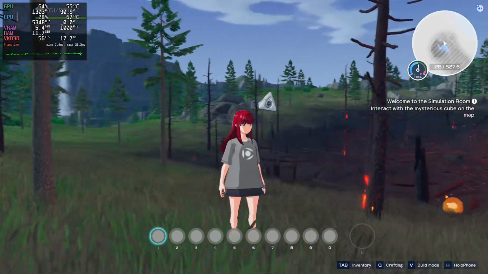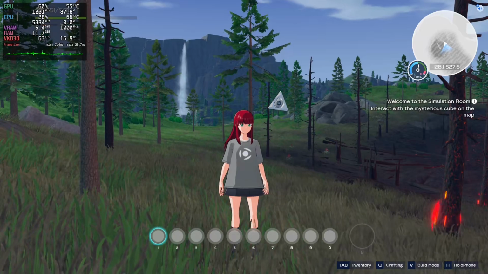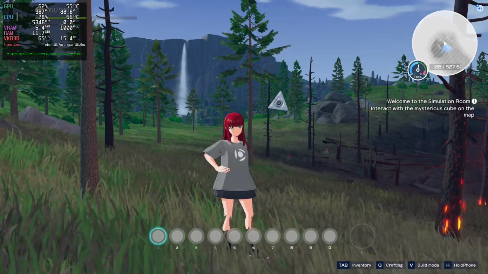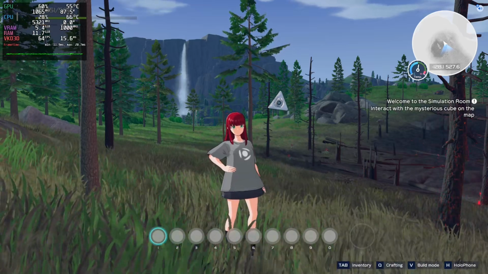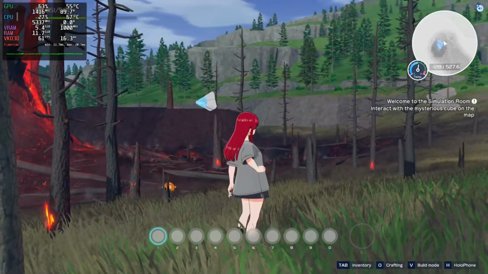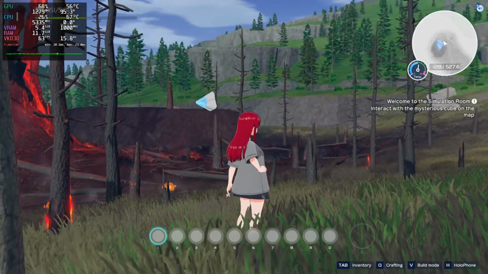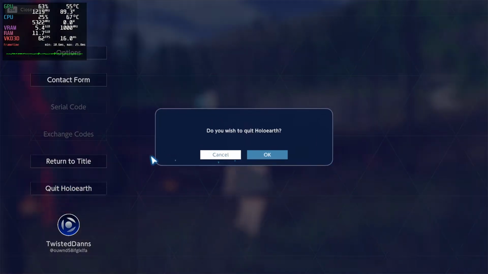So I have to assume that this is an open lobby where other people can join. Oh, no, wait, this is the simulation room. So, no, I don't think I can join this with other people. Oh well, I think I've seen enough. Let's go to return to title.